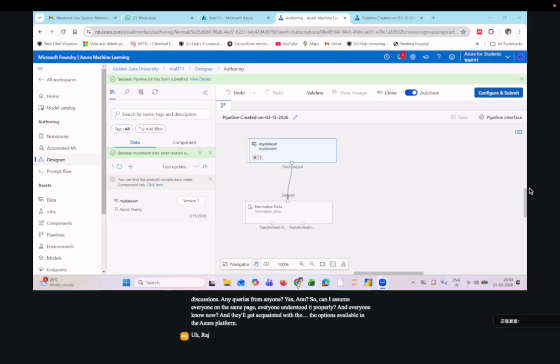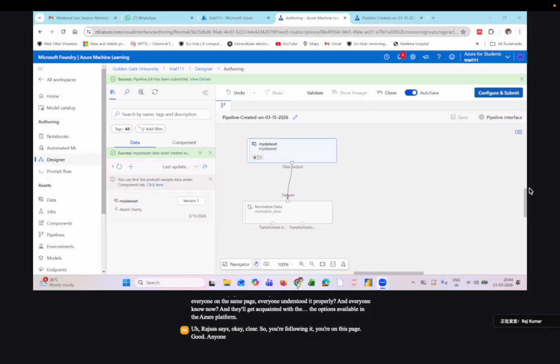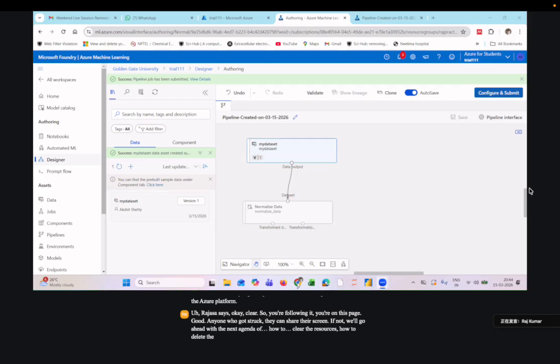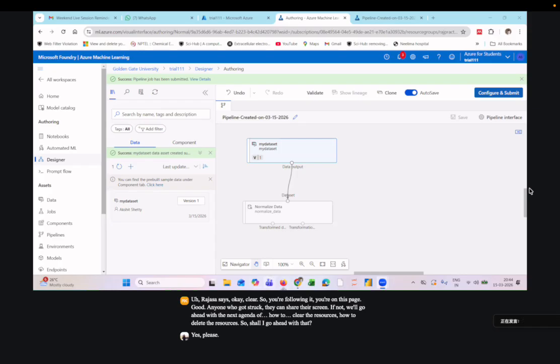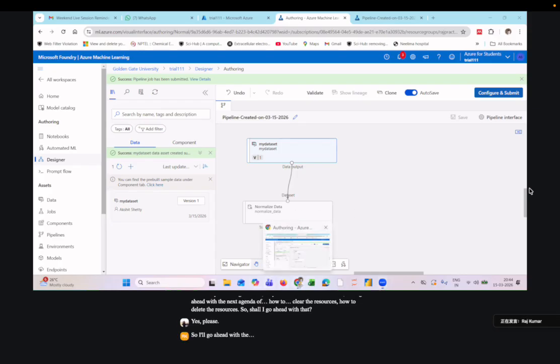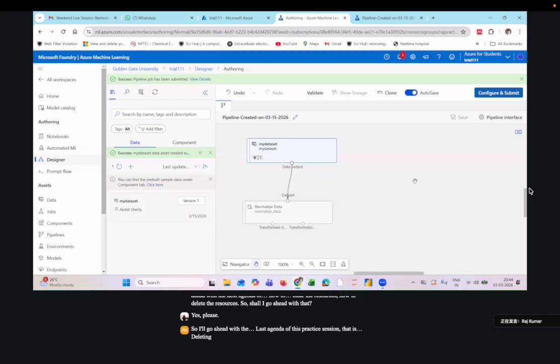Raju sir says, okay, clear. So you're following it, you're on this page. Good. Anyone who got stuck can share their screen. If not, we'll go ahead with the next agenda of how to clear the resources, how to delete the resources. Shall I go ahead with that? Yes, please. Fine. I'll go ahead with the last agenda of this practice session, that is deleting the resources once we are done using them in the job.